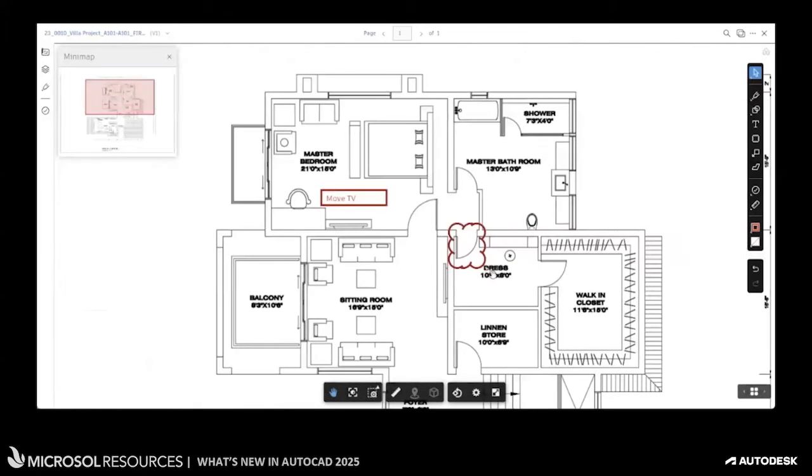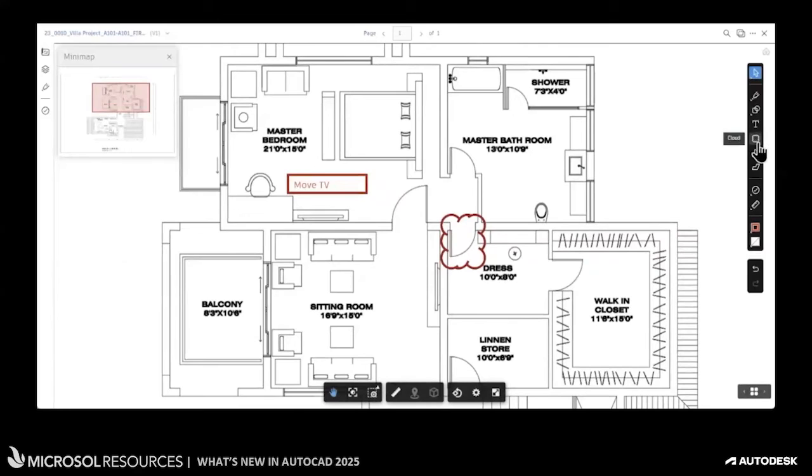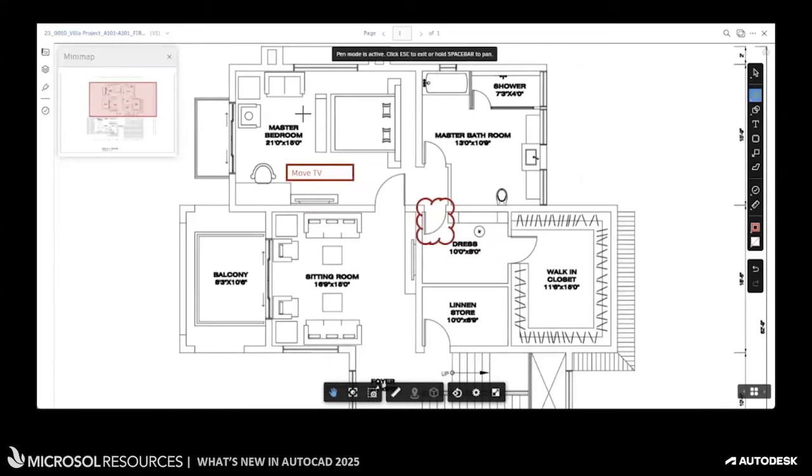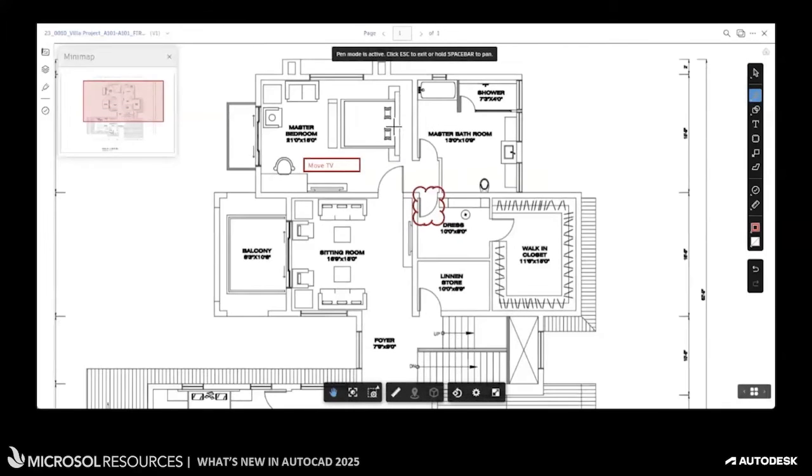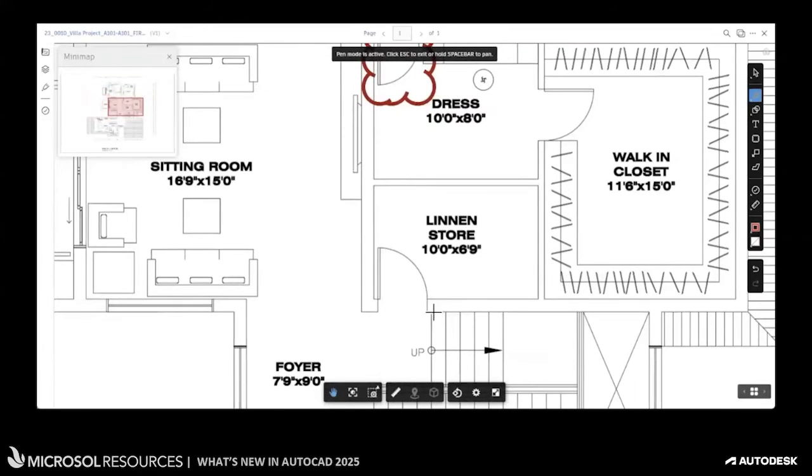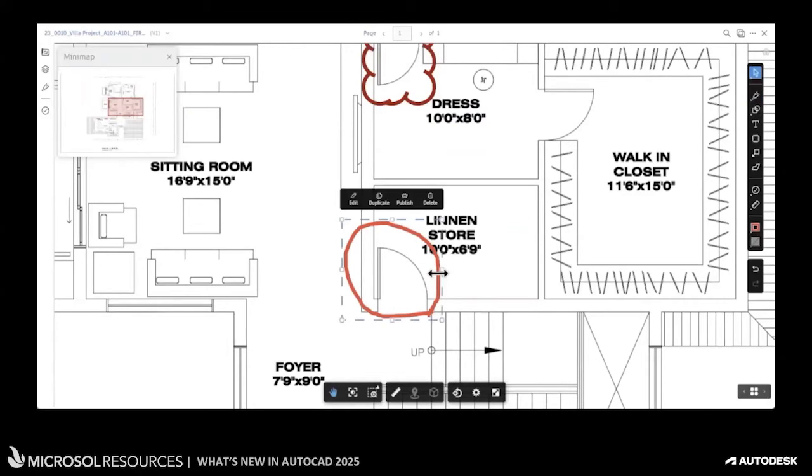And I can also add markups with the pen tool or the pencil tool, which is all the way at the top. With draw, choose the pencil, and I can draw anywhere on my plan or my sheet. So I'm going to draw a revision circle around this door and just make sure that I publish it. So I click on it and hit publish.